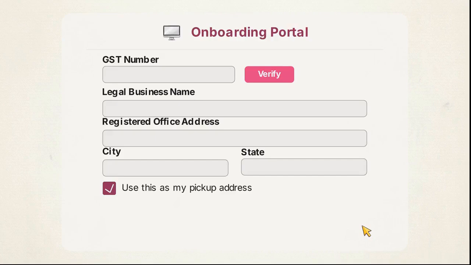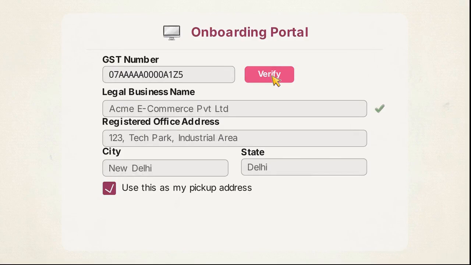Watch what happens when you type in that 15-digit code and click Verify. The system connects directly to the government GST database and instantly pulls your registered business details, automatically populating the blank address fields below. Next, the system will ask you to confirm an important detail: whether your legally registered tax address is the exact same location where you keep your physical inventory.